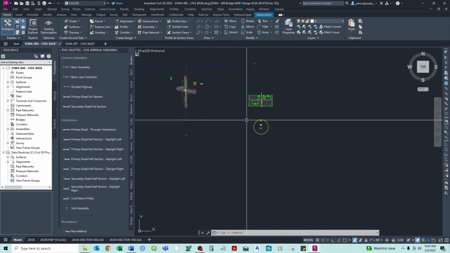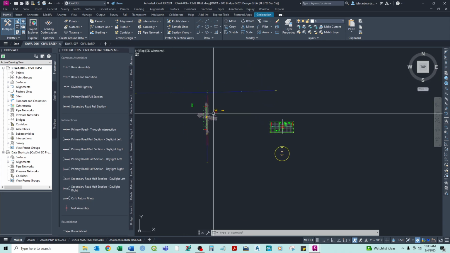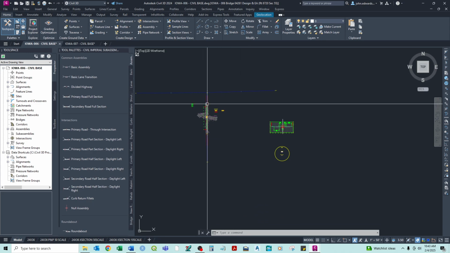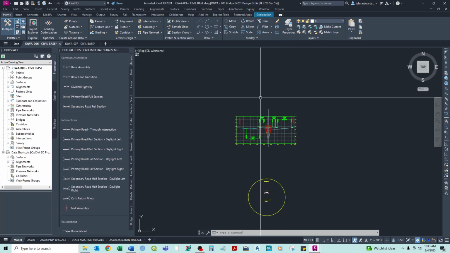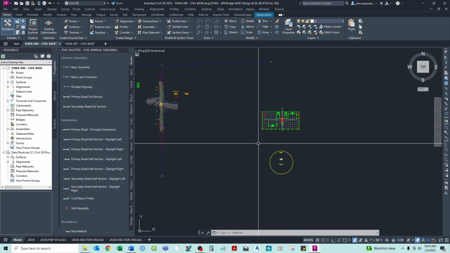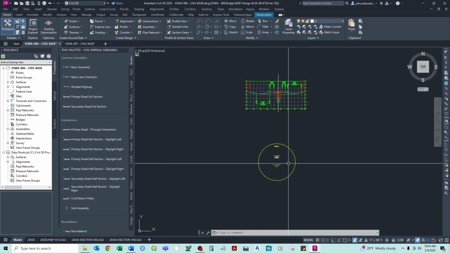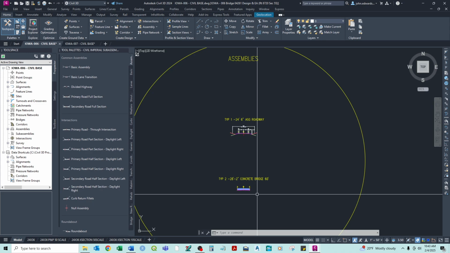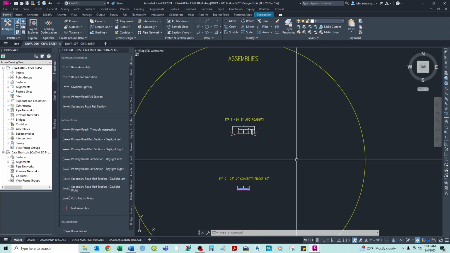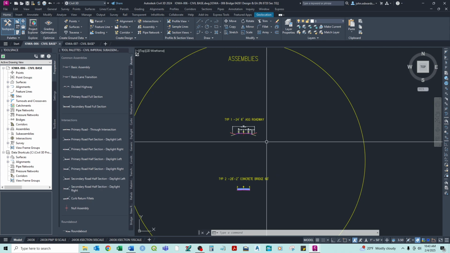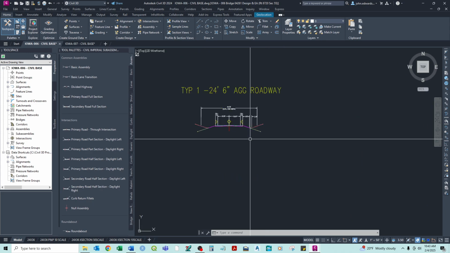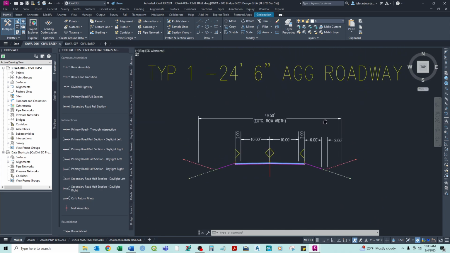What I typically do, just my general setup: I have my design and my alignment here, and then I'll move over somewhere far enough away and have my profile, and then I like to just draw a big circle and place my assemblies in here. Now I've copied over a couple from a previous project that has the same assemblies and bridge, just for reference. But this is essentially what you're going to be building.